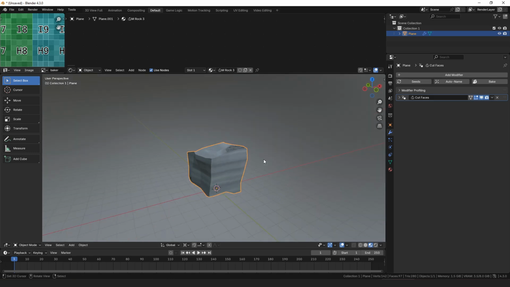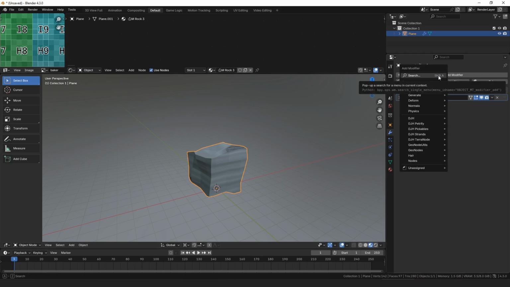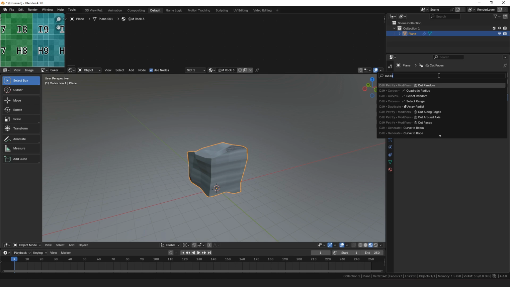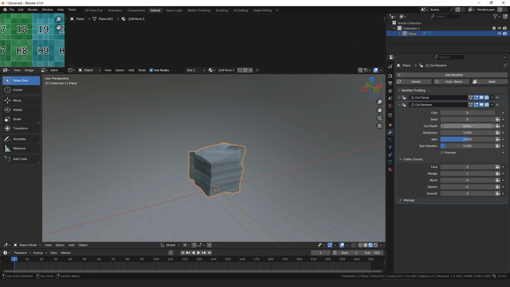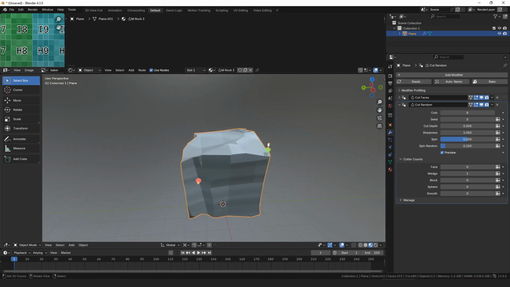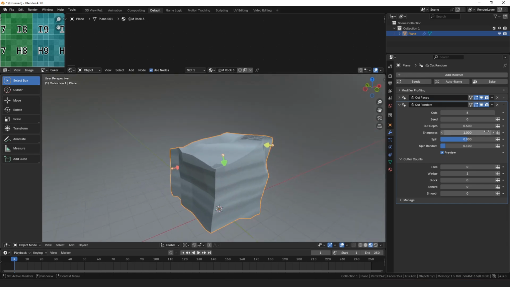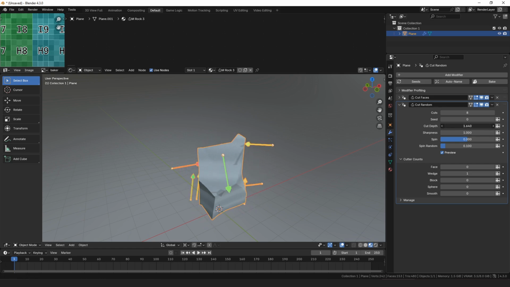All right, so that's cut faces. I think I'll just show all of the different cut modifiers and sort of how they're different. So next, let's add a cut random modifier. All of the other cut modifiers besides cut faces have two additional features. One of them is preview, where you can see the origin that it's cutting from and what direction and how deep. So if you increase the cut depth, you can see it cuts way more.